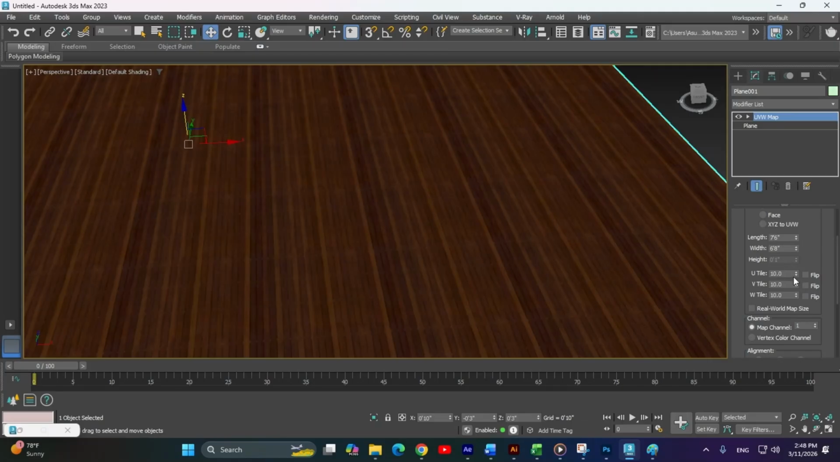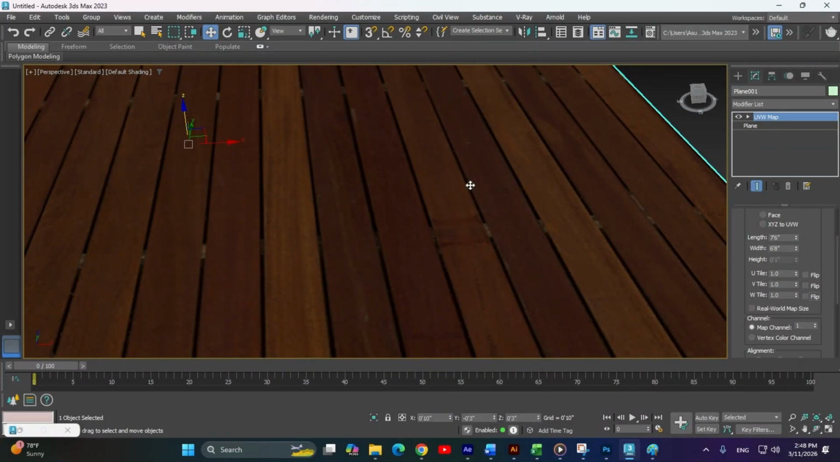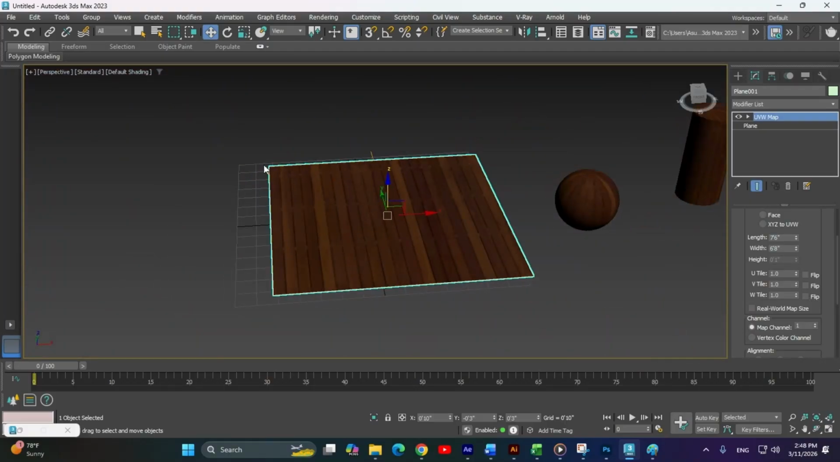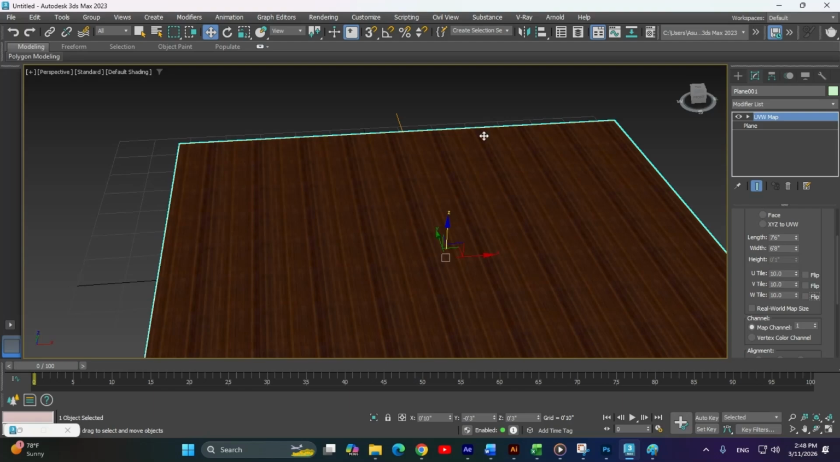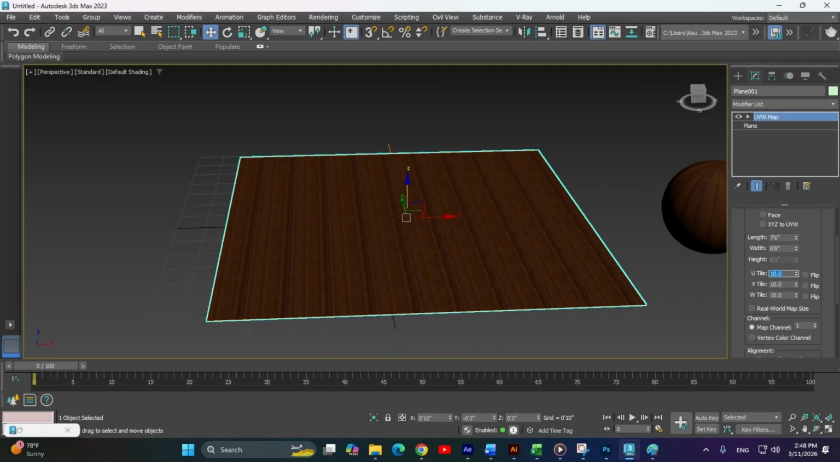Let's say if I make it 1, 1, 1, that means the entire image will become only one image which is fitted onto this plane. But if I change the UV tiles, let's say 10, 10 and again 10, what will happen? This one image will become the slots of 10, 10, 10. So that's how the textures work in the UV tiles. For now I will make it 1, 1 and 1.